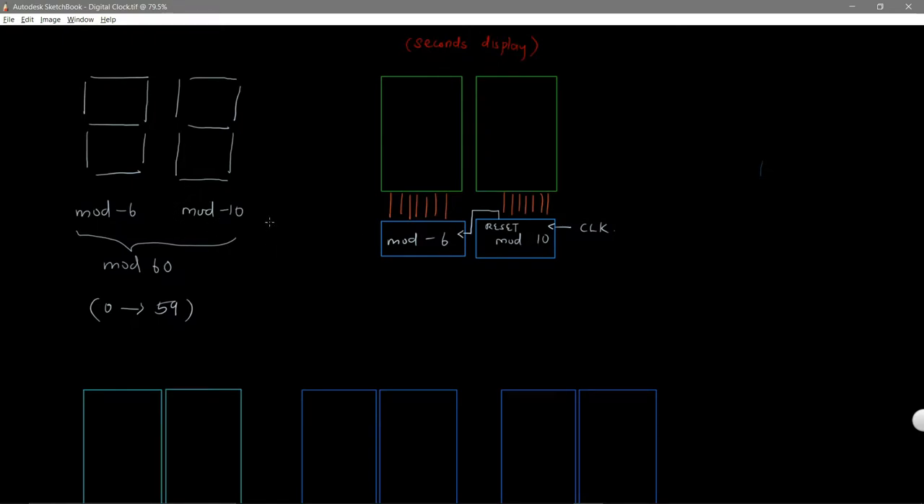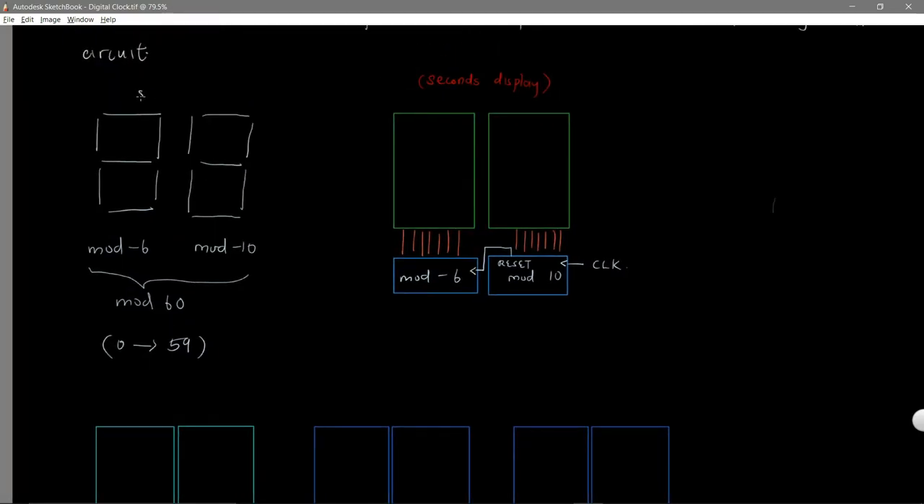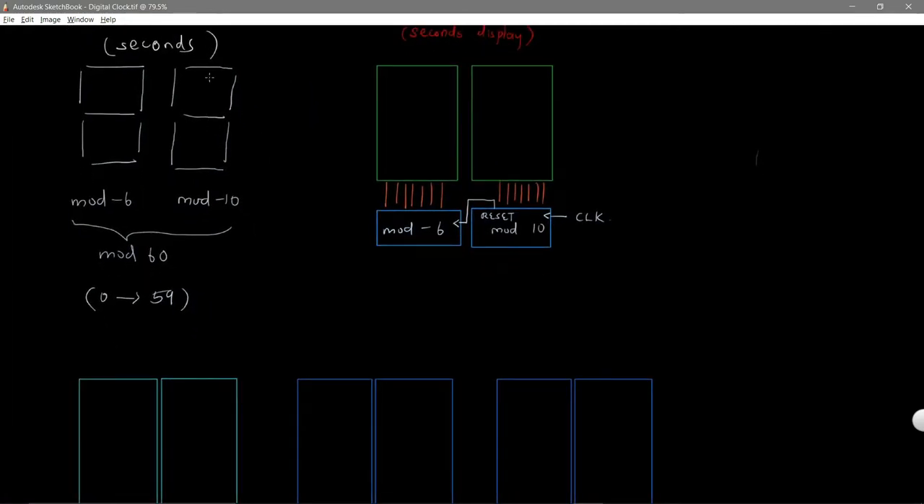Right, so as I just said, we need a mod 10 on this place. Let's say this is the seconds display. We need a mod 10 and a mod 6 here. If they are combined, they're actually mod 60 from 0 to 59, right? Just now I've mentioned that if you cascade the counters, you get the multiplication. So if you cascade 6 and 10, you get 60, right? So the output of mod 10 and mod 6, if they are cascaded, will become a mod 60.